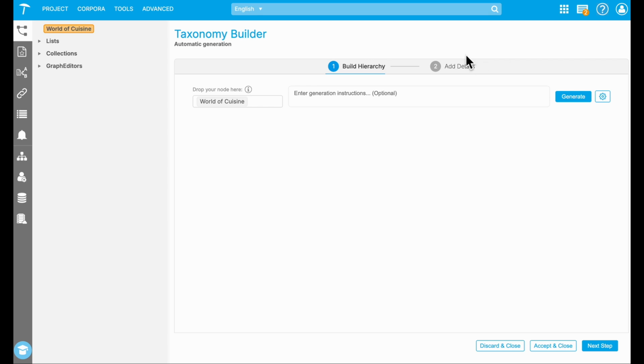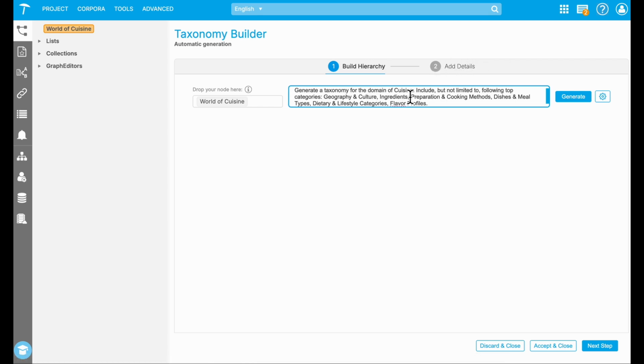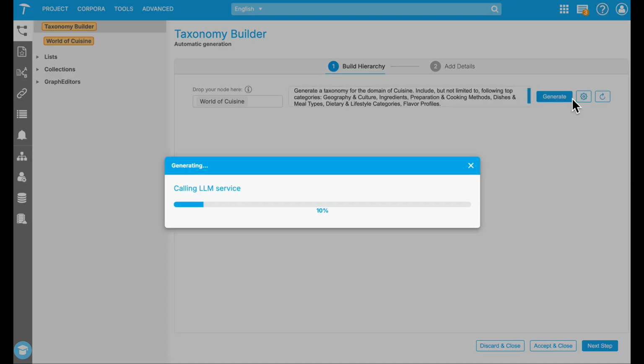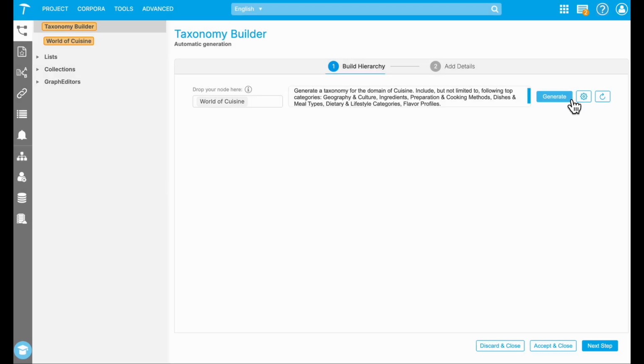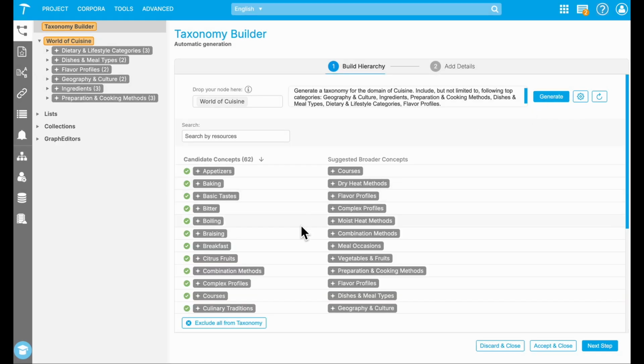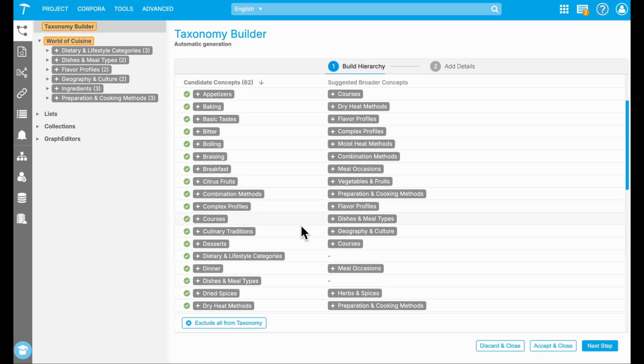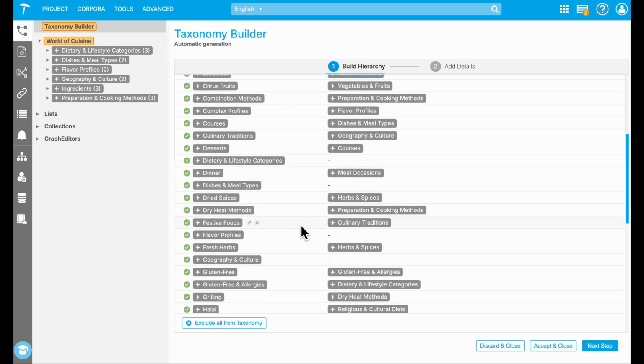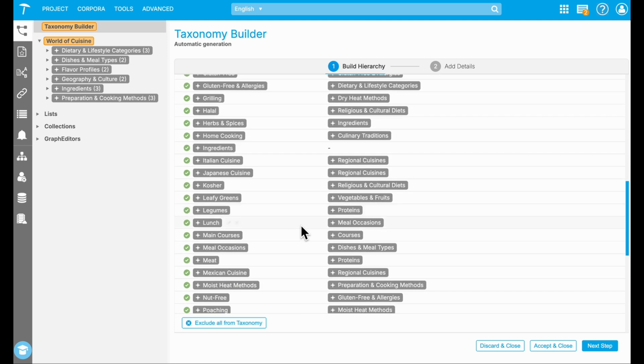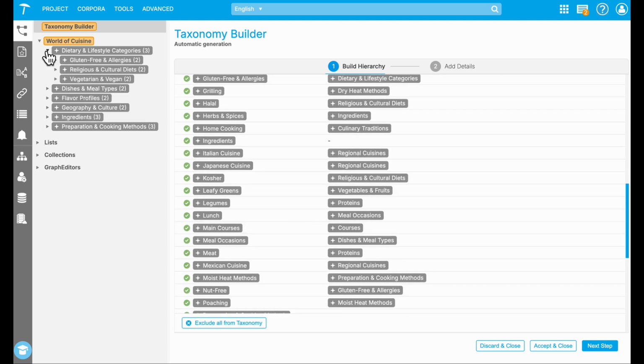We start by creating a taxonomy from scratch. Here in the interface, you define a domain or provide a short description of the knowledge area you want to model. Using the taxonomy builder, Graphwise proposes a structured taxonomy, including high-level categories and core concepts, giving you a solid starting point in seconds instead of weeks. Each suggestion is transparent and editable, so experts stay in control while AI handles the heavy lifting.